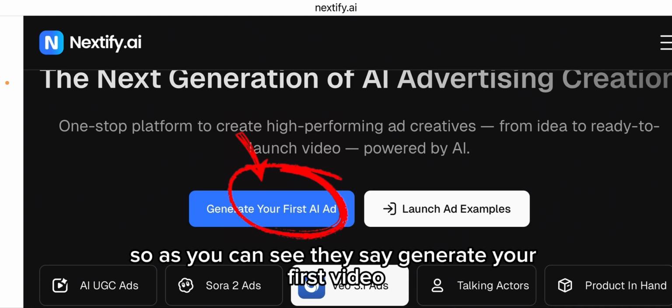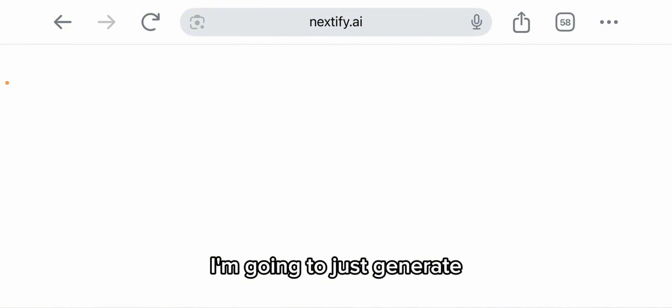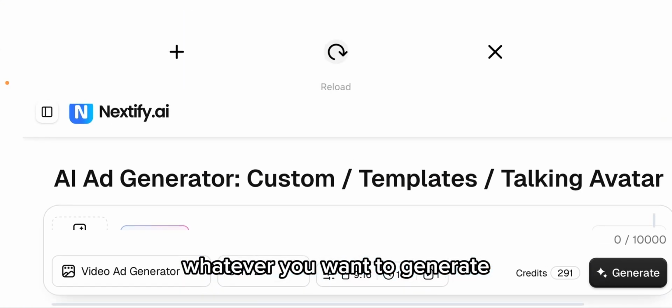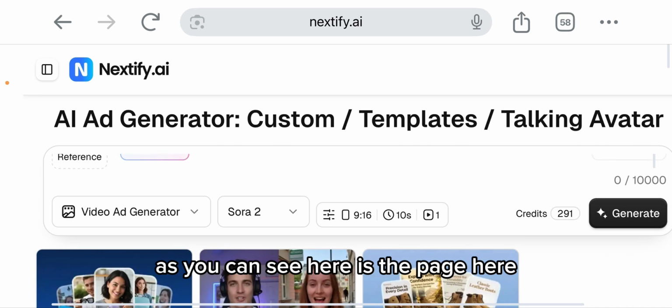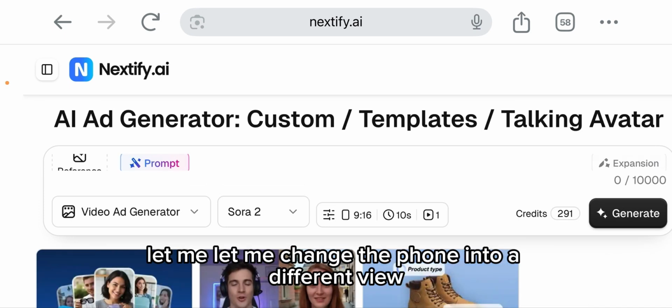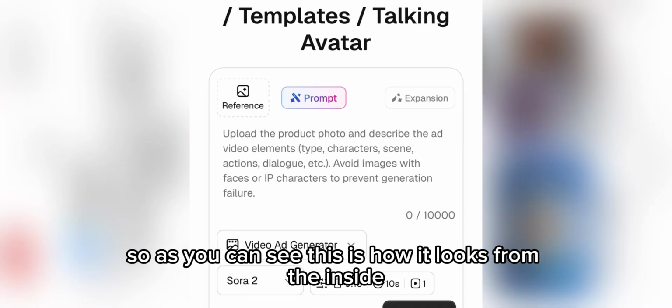As you can see, they say generate your first video. So what I'm going to do is just click generate, and it is going to take me to the part where you can generate whatever you want. As you can see, here is the page. Let me change the font into a different view. So as you can see, this is how it looks from the inside.